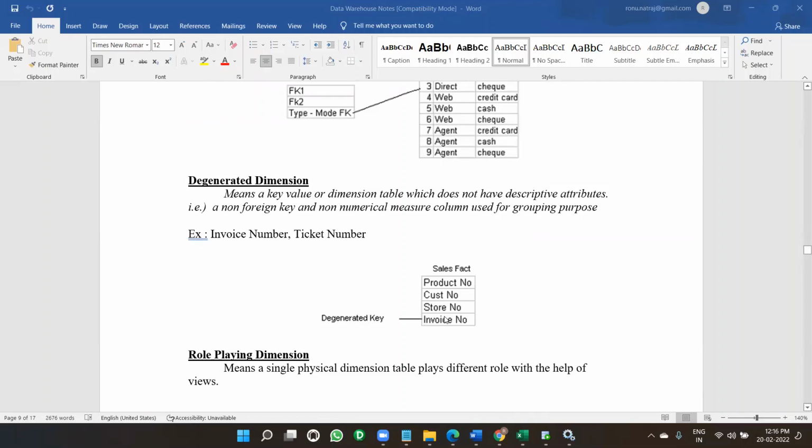Next one is degenerated dimension. It means a key value or a dimension table which does not have any descriptive attributes. In a dimension table where you do not have any descriptive attributes, that is called a degenerated dimension, like invoice number, ticket number, product number, customer number. If you have that kind of dimension table, that is called a degenerated dimension.